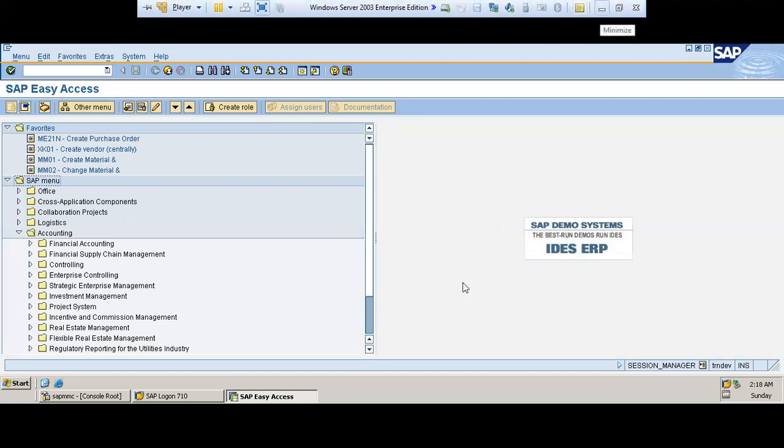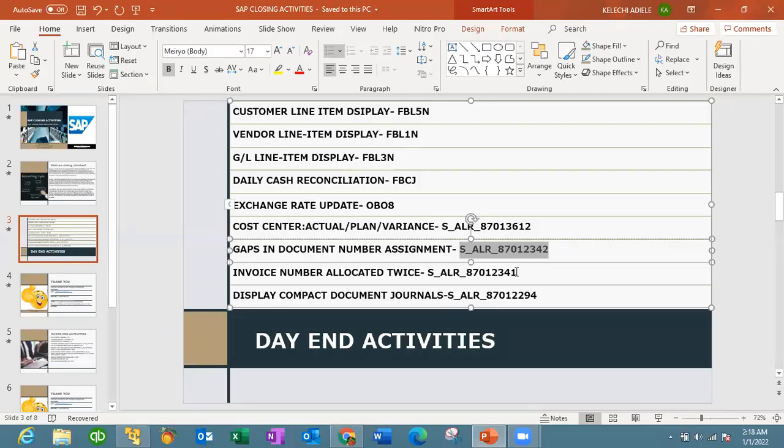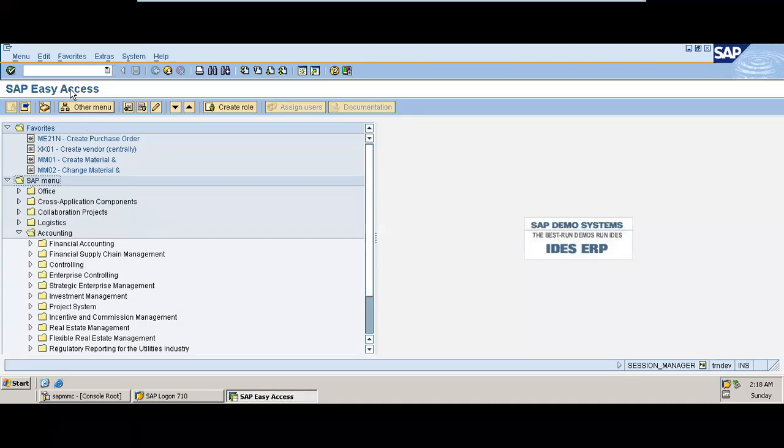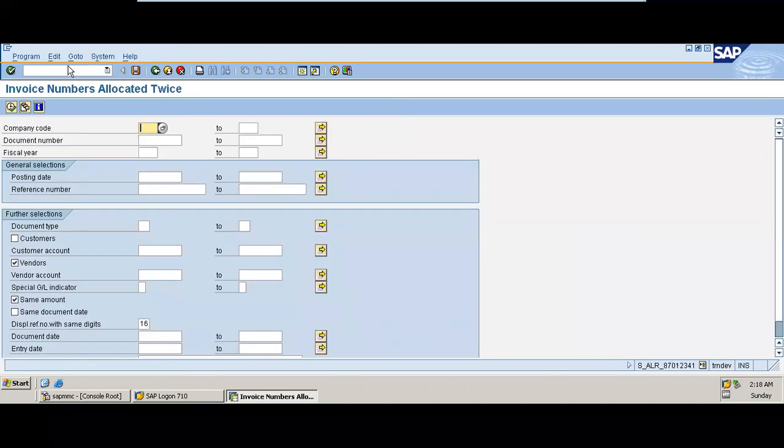It's important that the user who is responsible for this runs this transaction daily to make sure that no line item or document number is missing or has not been accounted for. The next is invoice number allocated twice. It's also very important to check duplicated invoice numbers, and this should most importantly be run daily, so that any issues with invoice numbers can be managed on time before the issue escalates.